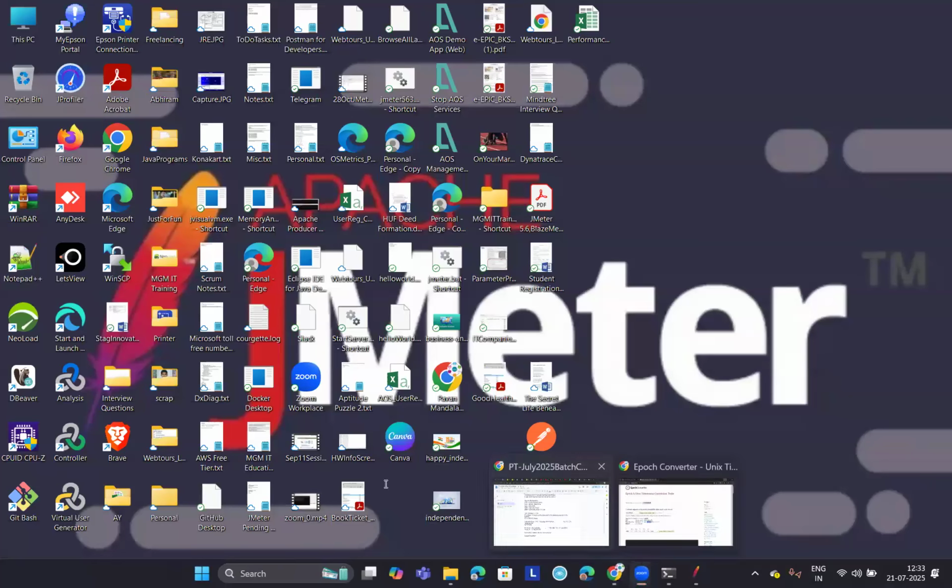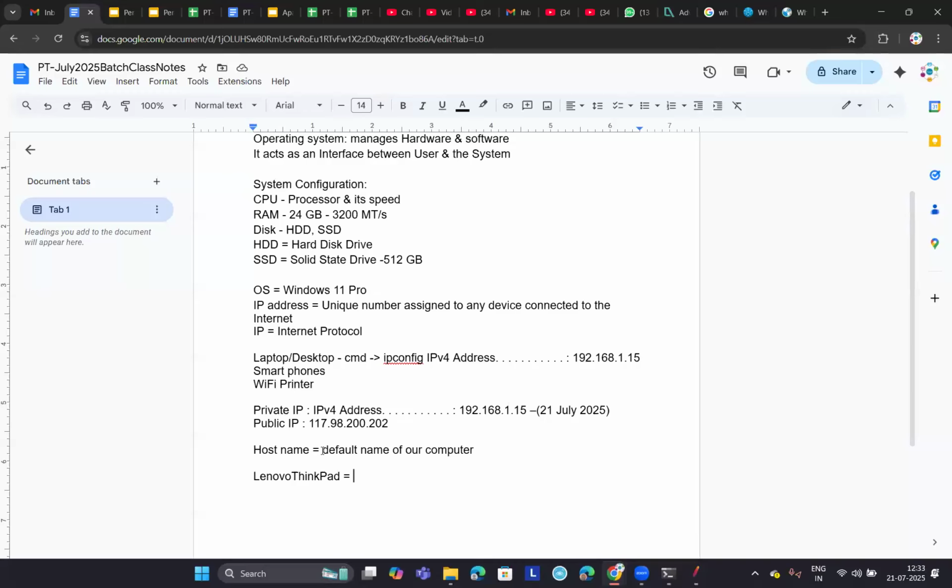And now, host name is the name of the computer, the name of the machine. Right now in my case, this is my machine name. Clear? This is my machine name.